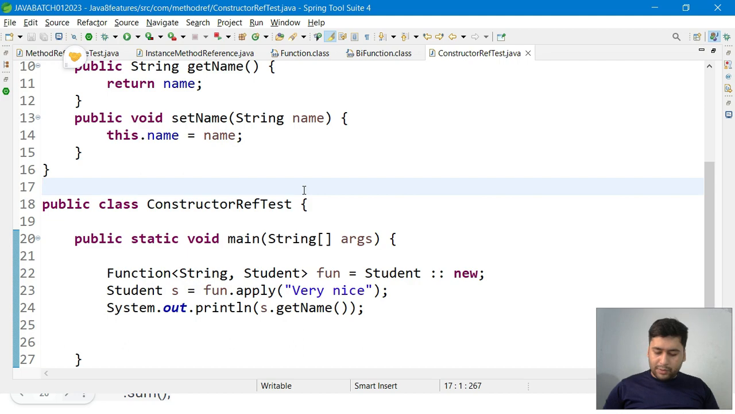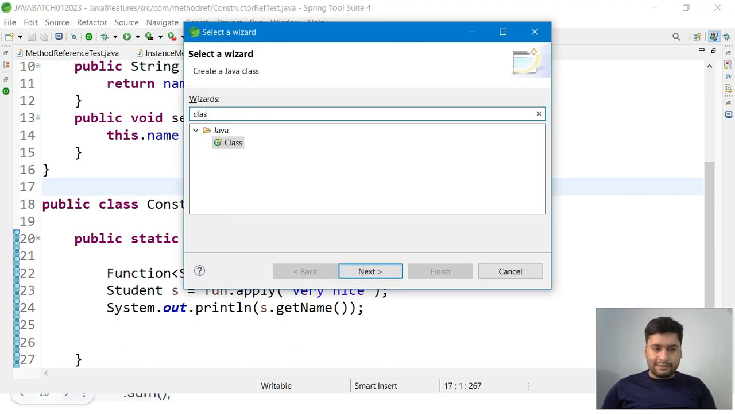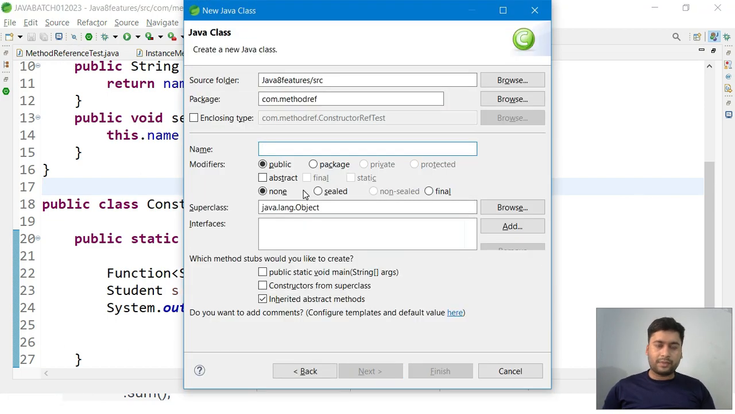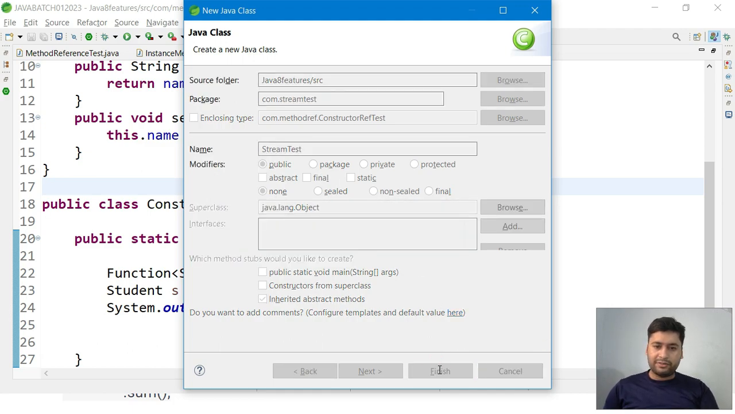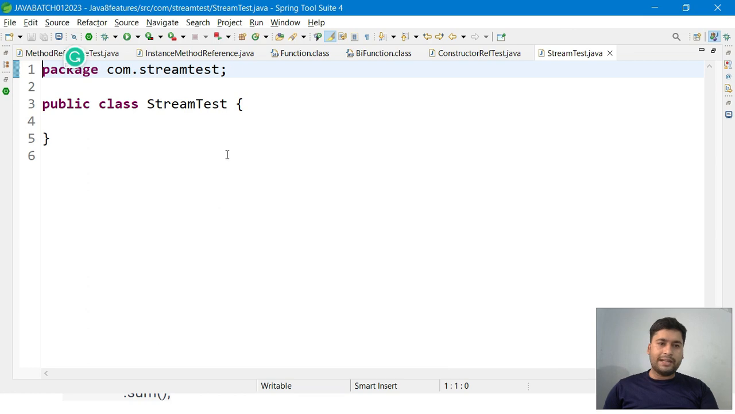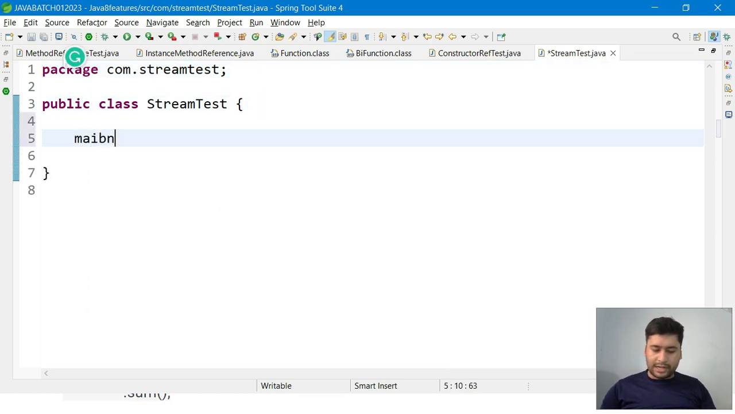So I'm going to create one class, and I will change the package also. I will write a stream test, and I will change the package name to stream test. Let me finish it. So we have created one package here, and inside this I'm going to write one main method.